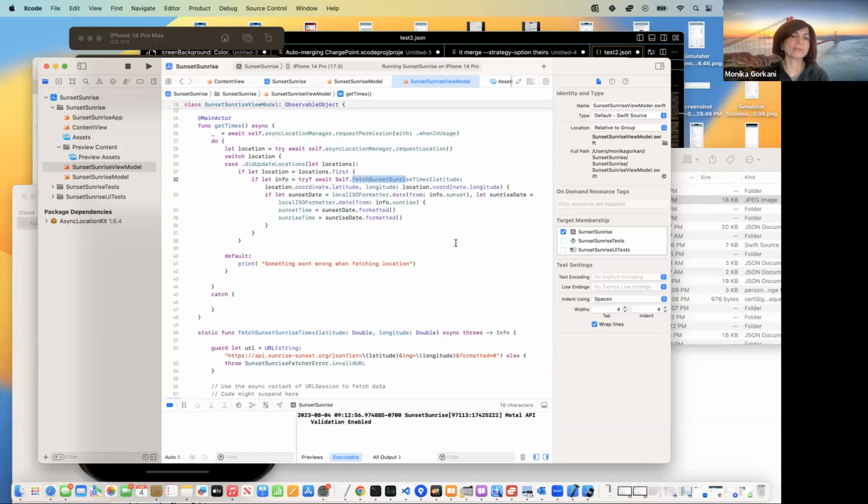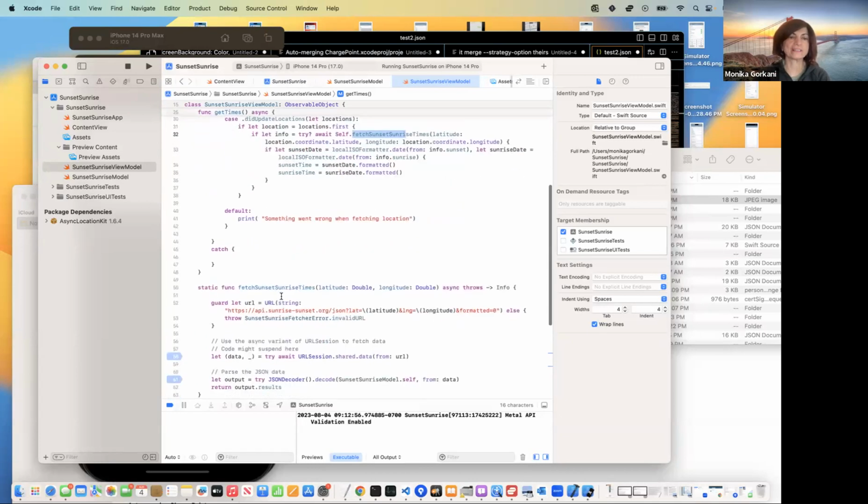I can now call this fetch sunset, sunrise times and pass the latitude and longitude there. And here in my view model, I just put the fetching in the view model. Now, if this is a bigger app, you're not going to put the specific network logic in the view model. You're going to have a separate class, like your service, that the view model calls. But in this kind of small app where we're just illustrating how this works, it's fine to just implement it here. And notice that we get a latitude, we get a longitude.